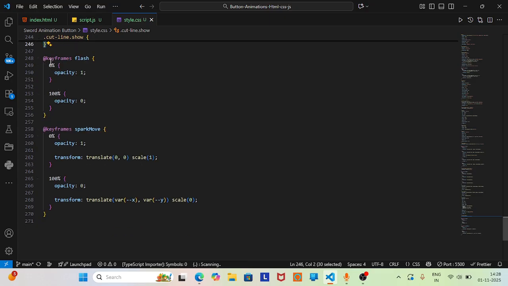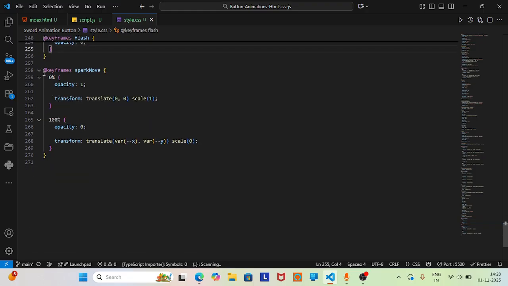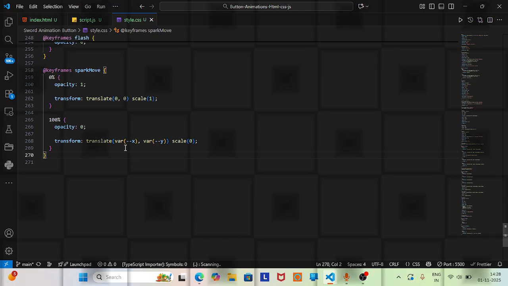And for the show class of it, we have defined its animation as this, that you can see, the animation at 0% will appear, and at 100% it will just disappear. And for the spark move part, you can see its own scaling and some transition part will also work according to the JavaScript. Okay, now let's go to our JavaScript.